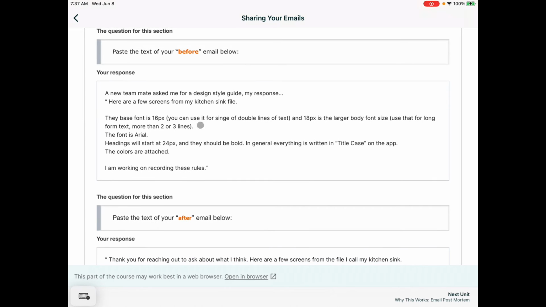So the base font is 16 pixels, which is how big the font size is, and 18 pixels is the larger body font size. You want to use a smaller font size for general stuff like descriptions or captions, or sometimes for subtitles underneath main headings. I'm sorry, not titles, but subheadings. And then 18 pixels is the bigger font size, for when you're writing paragraphs or describing something. So that just gives her an example.